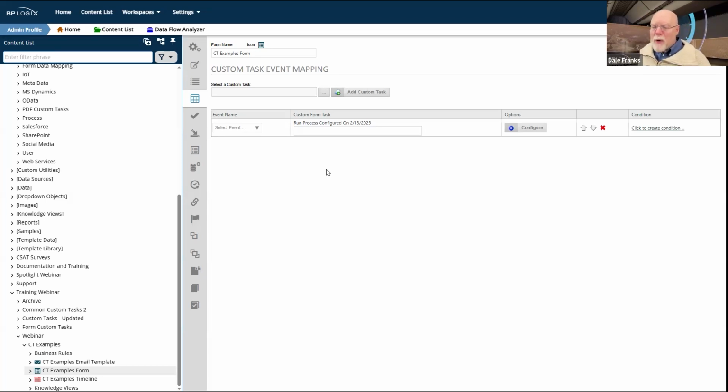My child process will kick off and run in the background. The only thing it will do in this particular case is run the convert to PDF custom task. Maybe it converts a document that I've just uploaded as a Word document. It just takes it, converts it to PDF, and reattaches it back to the form or process. And I'm off to the races, and I don't have to wait around for that conversion process to occur.